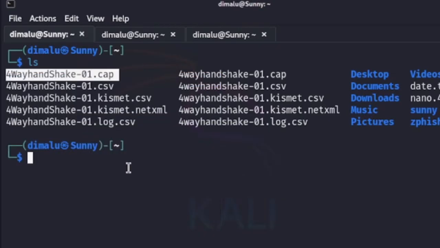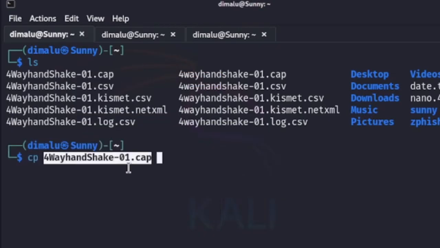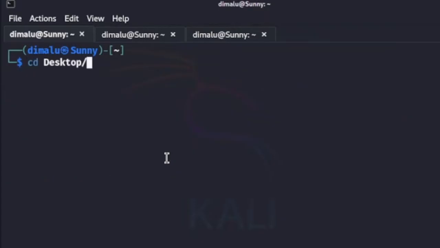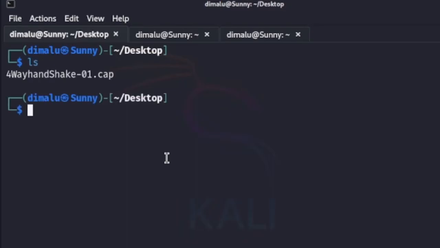Let me copy it, type cp, and now specify the name of the destination directory, Desktop. D is in uppercase, press enter. Let me change my directory to Desktop. ls, as you can see, here is the file. We are gonna need this file for initiating the password cracking process. So make sure that you keep the four-way handshake file that you captured.